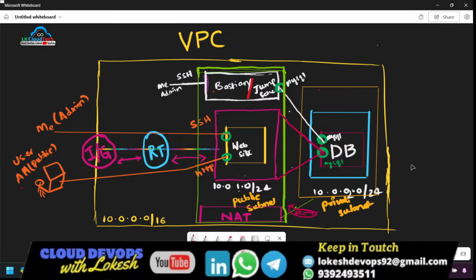Without creating this example, if I say something, you need to create this VPC. There are a lot of components: internet gateway, route table, NAT, and also some ports. If you open SSH port, HTTP, that is also part of it. But if I create it like this, pictorially, it will be stored in your mind. That's why I have created everything like this.